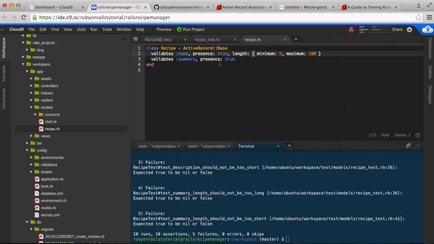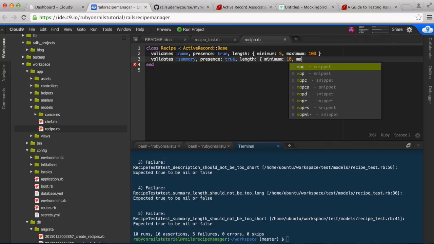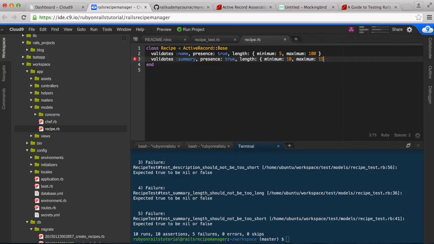All right. So validates summary, presence true, then length. Then we say minimum 10, maximum 150. All right, that should take care of that.